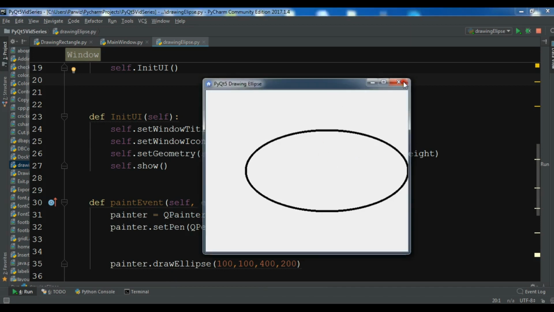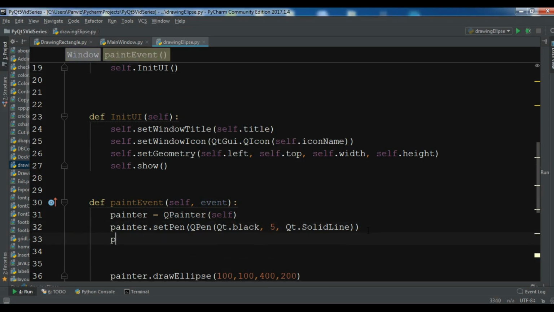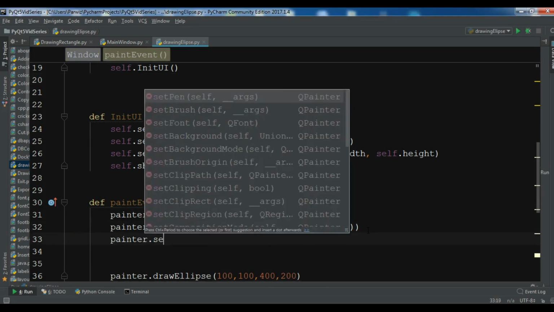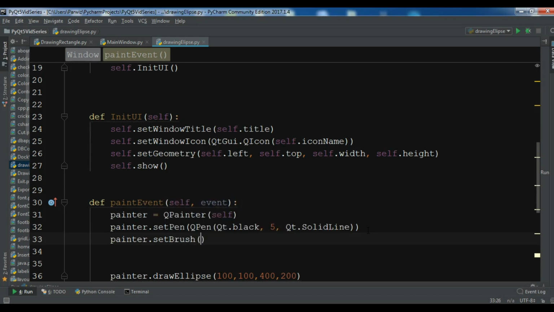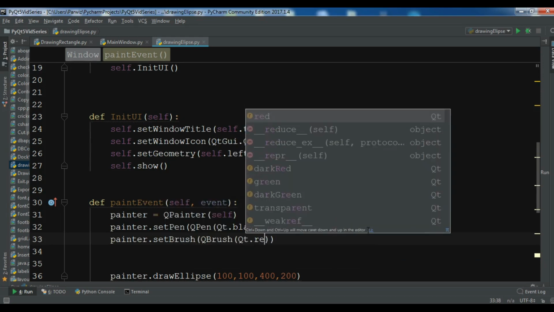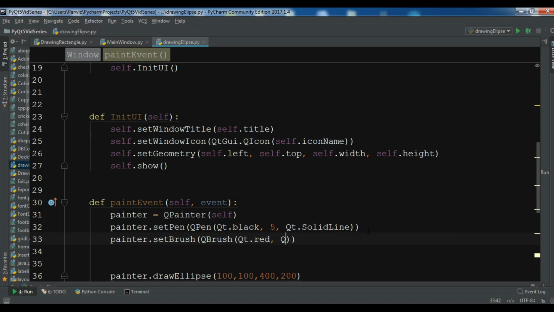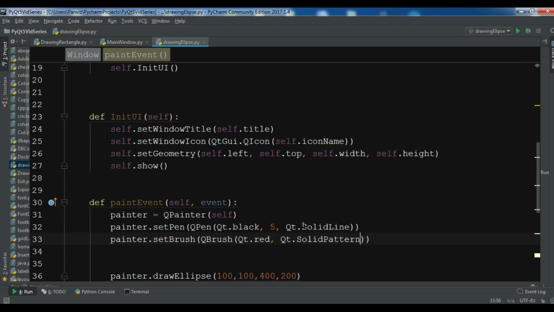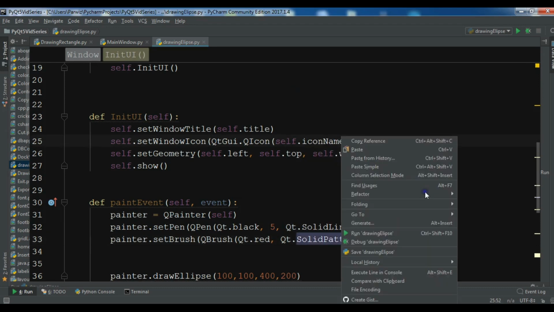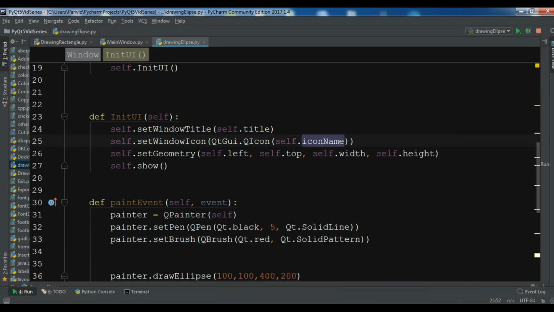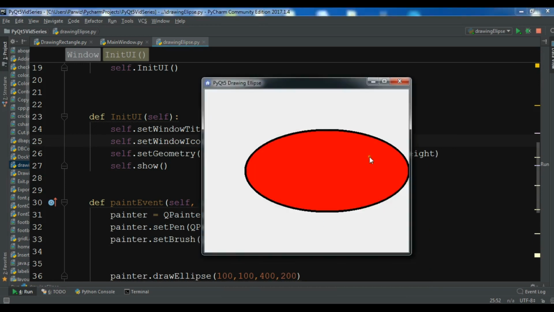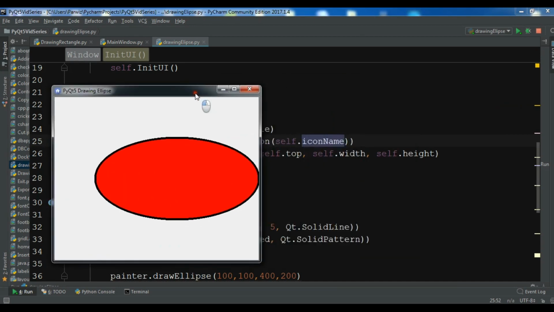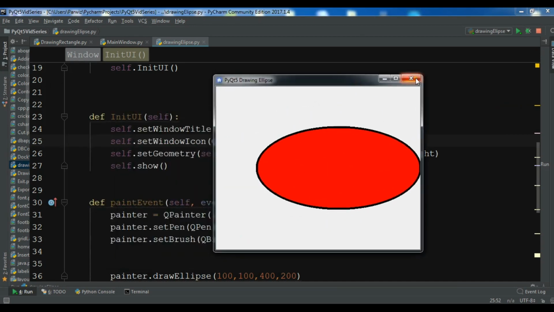Also you can set the brush for your ellipse, so you can do painter dot setBrush, and you need to give QBrush a Qt dot red. Also you need Qt dot SolidPattern. Okay, now let me run this. So now you can see we have a solid pattern ellipse in here.